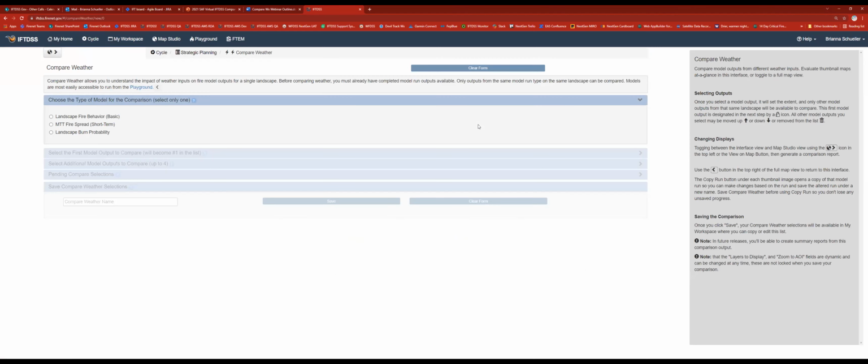So when I click on this link, I get taken to a form, and this form is where we enter all of the information that we need to begin our comparison. The first thing that you have to do here is select the model output that you want to compare. In Compare Weather, you can look at model outputs from the 3 different models that IFTDSS has, which is landscape fire behavior, MTT fire spread, and landscape burn probability.